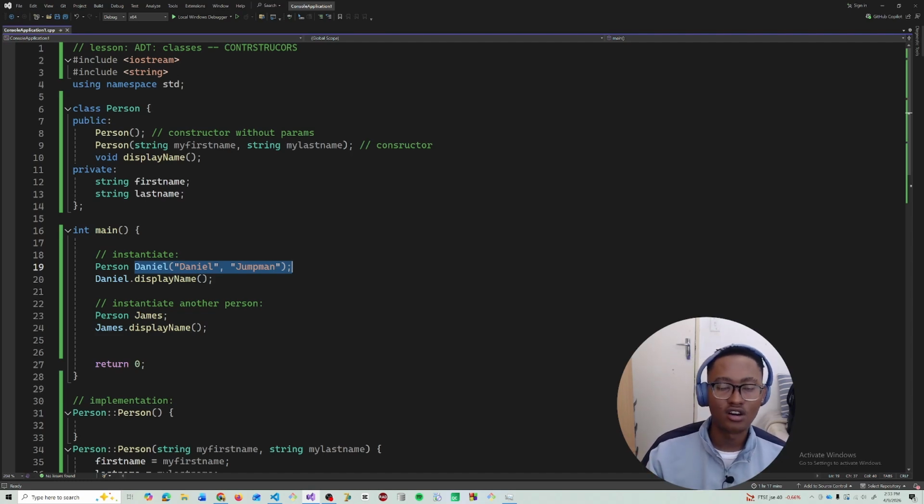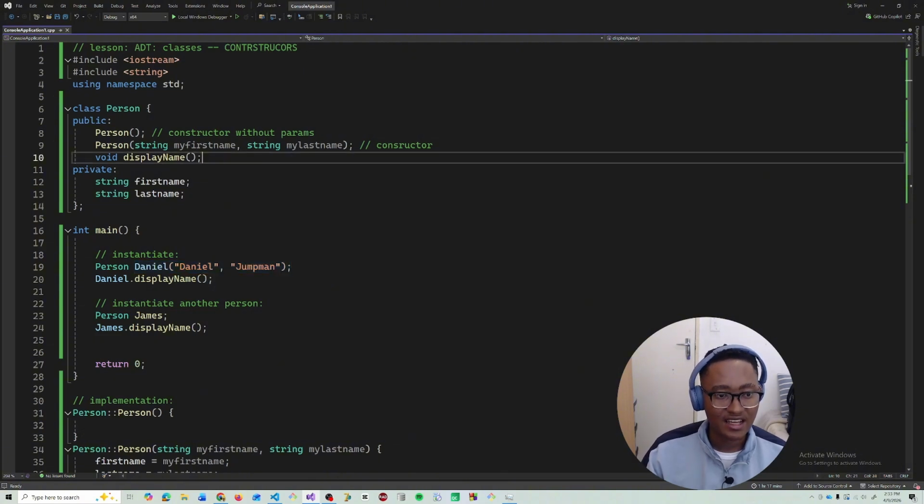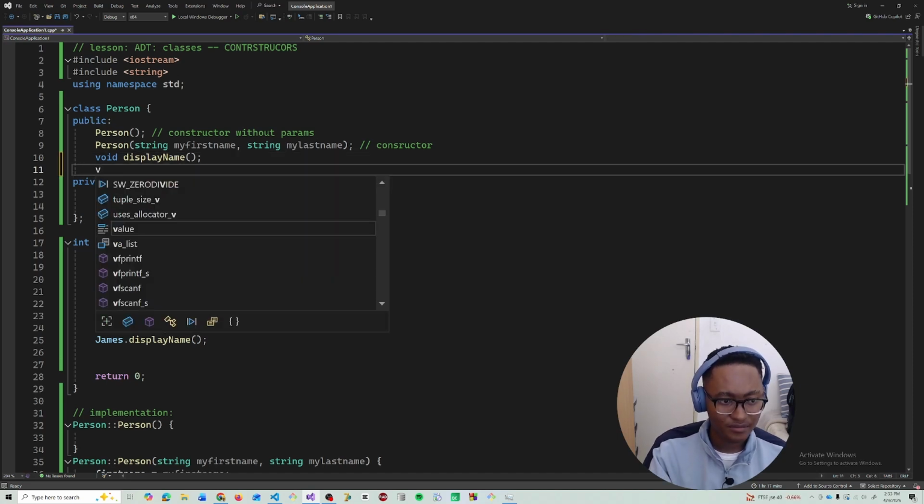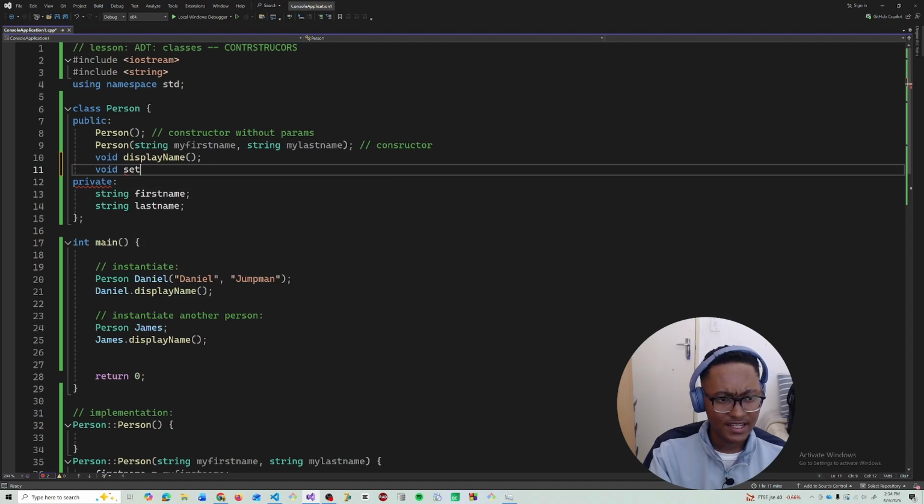But then later on in the program, maybe it's a website or a mobile application, you want to allow the user to be able to change their names and surnames and other things, right? So you give them that privilege by creating a setter. Now in the public, you will go and say, okay, void set name, for instance, and then you allow them with the setter, or a mutator, to be able to change their name and surname.